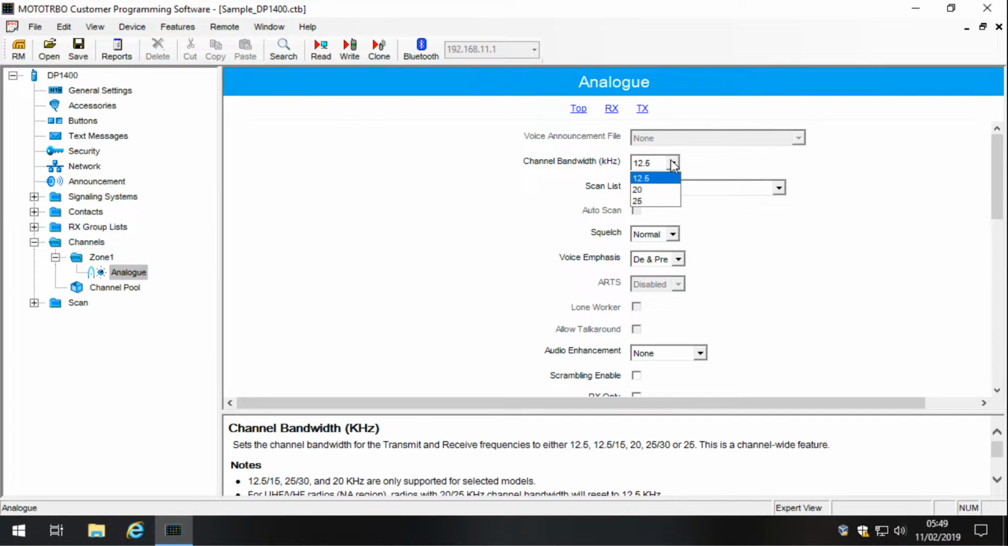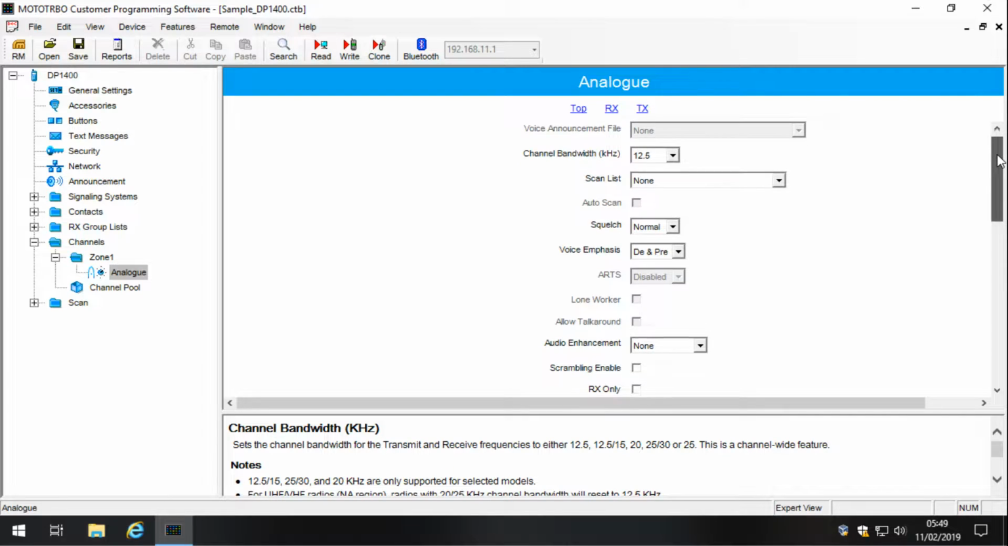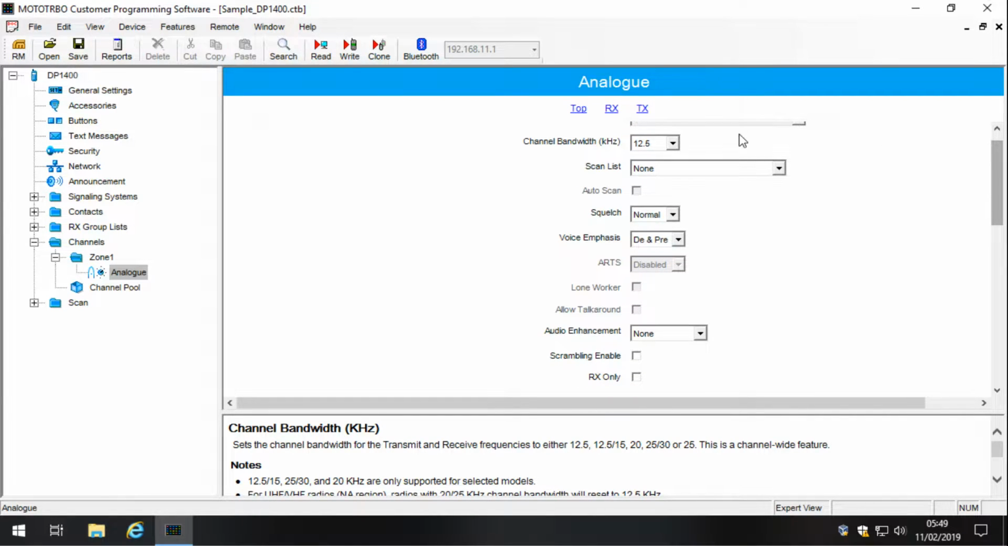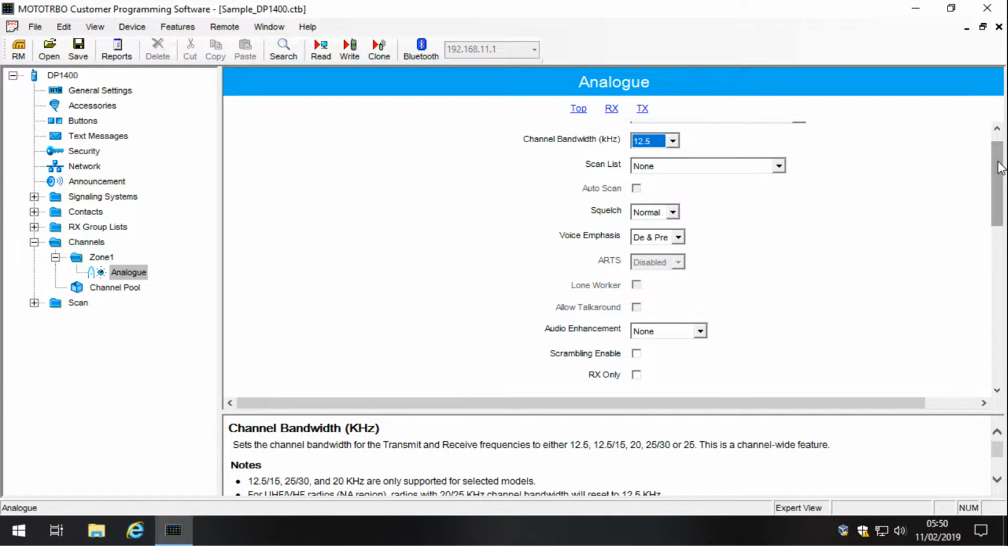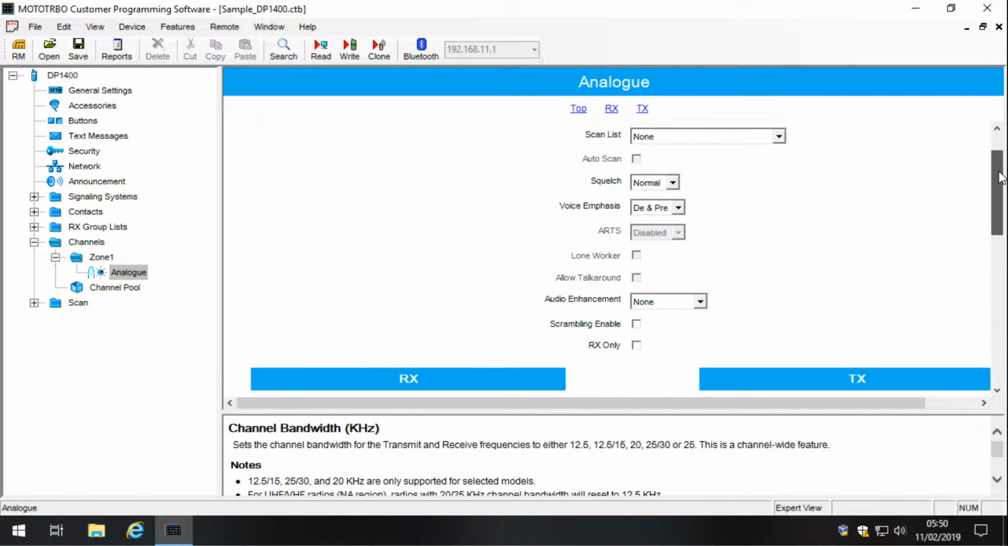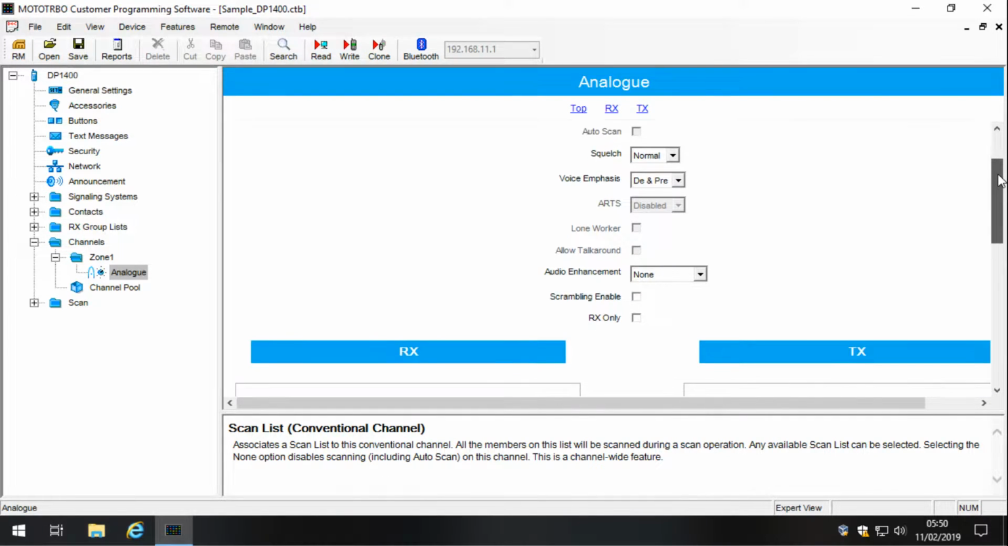Channel bandwidth, that'll be shown on your license. That's typically 12.5 kilohertz of channel spacing. On a supplier's light license, there are some 25 kilohertz spaced channels, but if you're just using a simple UK or a simple site license, then you're going to be using 12.5 kilohertz of channel bandwidth. Scanlist, I won't really touch upon that today. We'll talk about that another day.